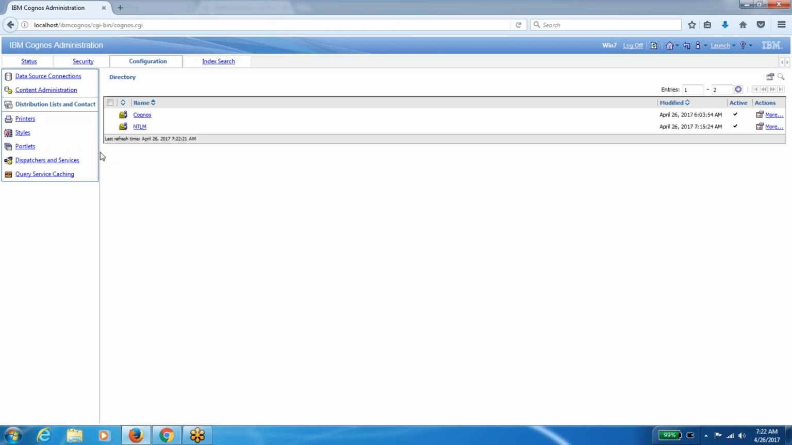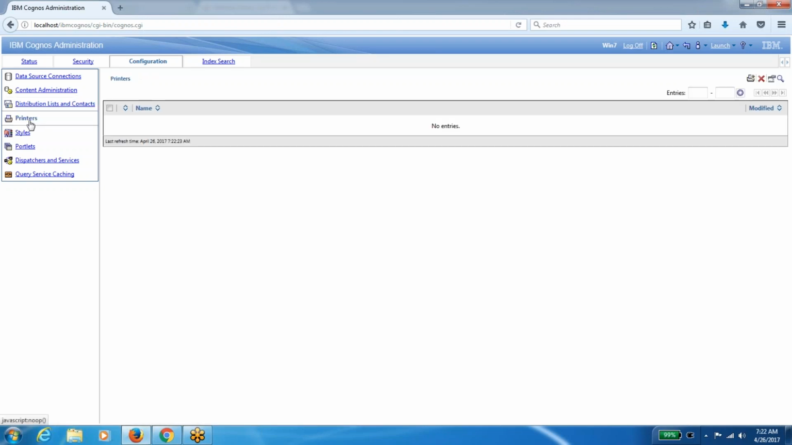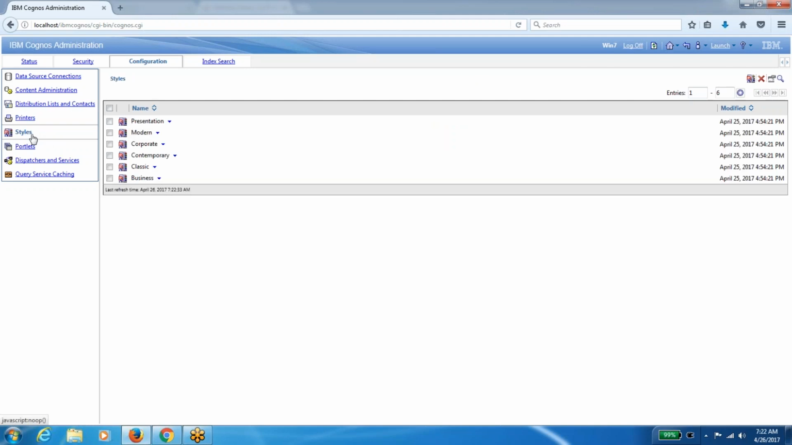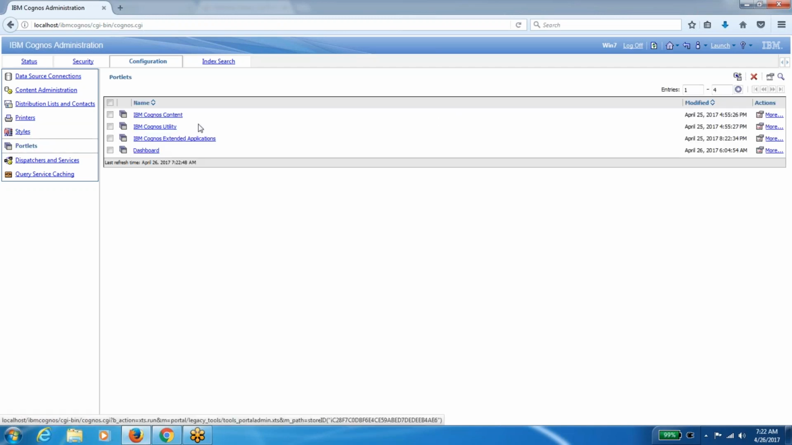This is the printer section, where you will configure the printer. Since we don't have any printers, we won't go into much detail. These are the styles. I showed you previously in the preferences style: presentation, modern, corporate, content. All the styles inherit the properties from here. These are the portlets. I will explain these things also, but not now, in the upcoming classes.